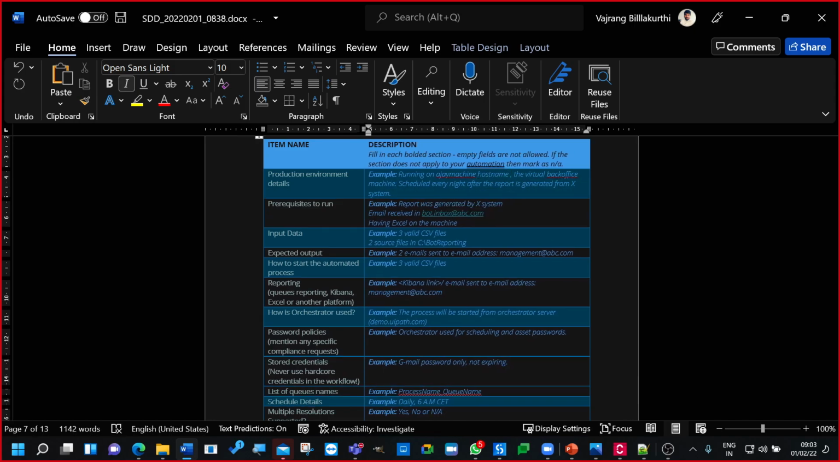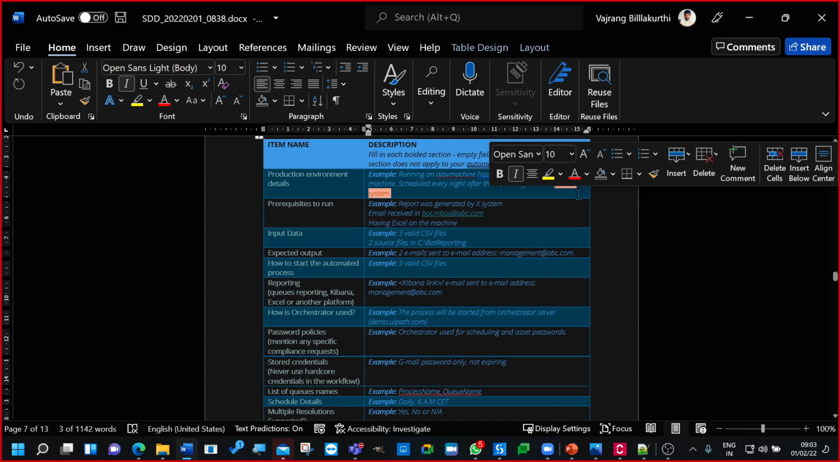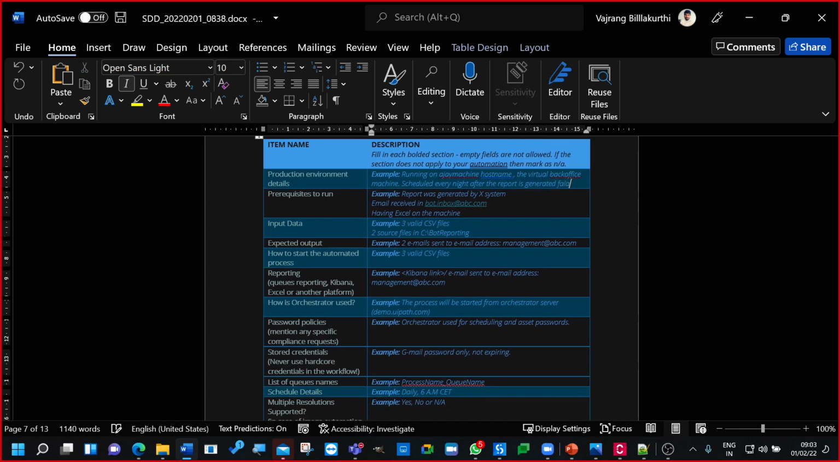Okay, the virtual back office machine is scheduled every night after the report is generated from X system. So after a report is generated from, we can say, Flavia's machine. Flavia is creating a report, and after that, your robot is creating. So we are having multiple continuous, synchronous robots.